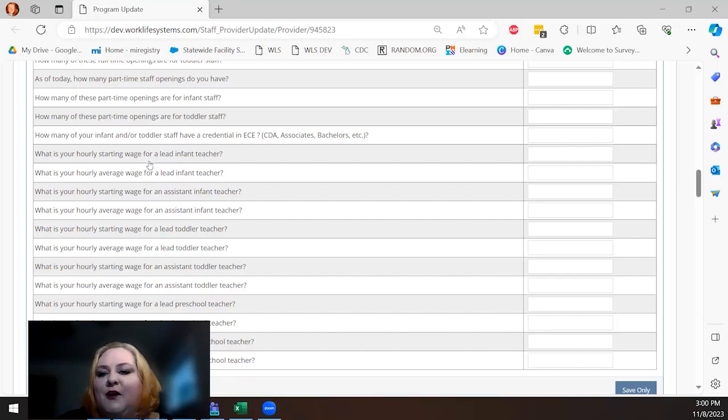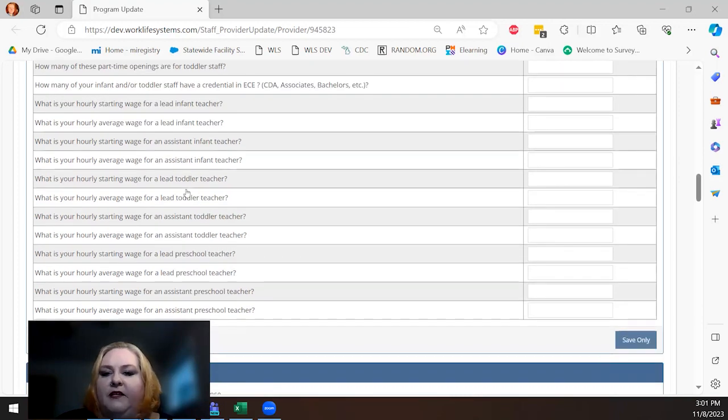What's your hourly starting wage for a lead infant teacher and your average wage for a lead infant teacher? If you don't have lead infant teachers because you're a home provider, just put 0. Same for assistant infant teachers, your average and hourly wages. Your average and hourly wages for toddlers. For lead toddler teachers, assistant toddler teachers, again, if you don't have them, just put 0. If you do, give us the average.